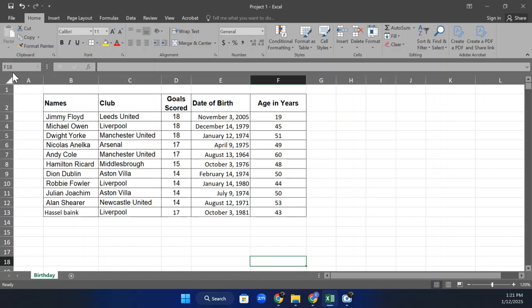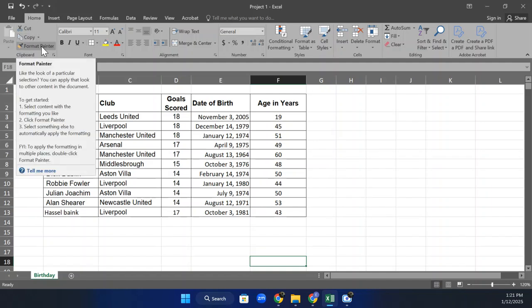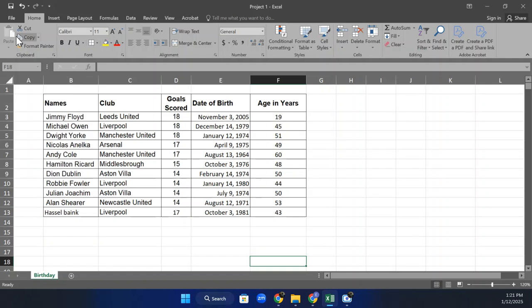So we can start with this. Under the clipboard, we have the cut, the copy. This is the format painter. Then we have the paste. Now the paste comes in after you copy. For example, if I right click and copy, you see that the paste will come. If I click here and I can come here, I paste. So basically that is it.